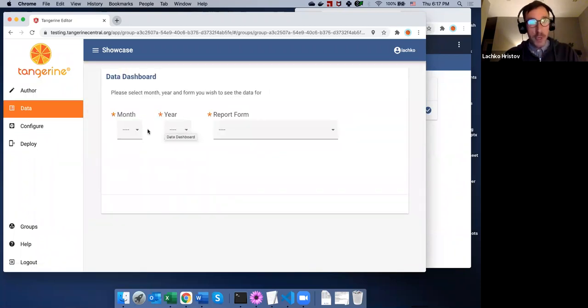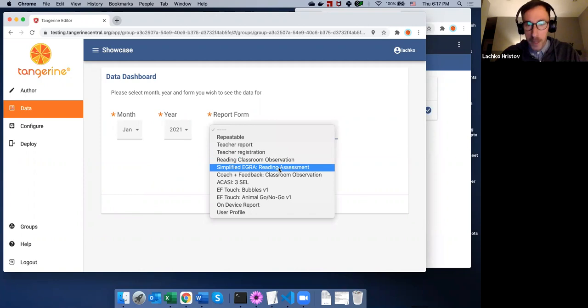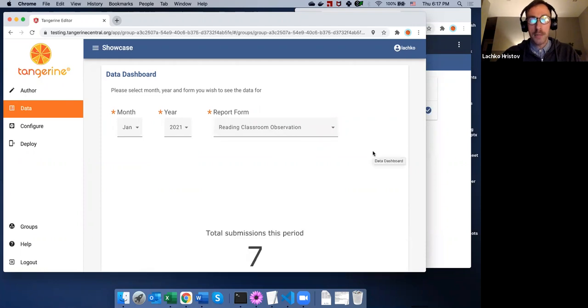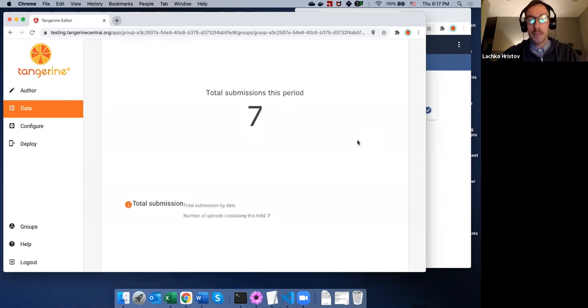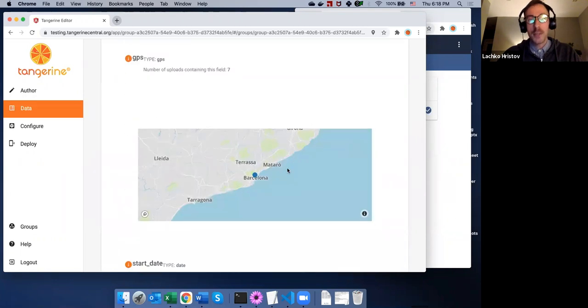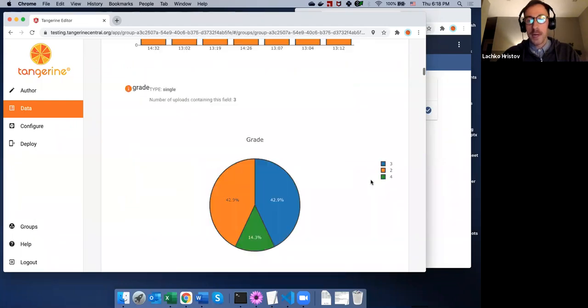We click onto the dashboard and we have to select a month, a year, and the form we would like to monitor. Last week, we entered some data for the classroom observation, so I'll select this form, and I can see I have 7 submissions. They were all unfortunately done last week on Thursday, otherwise we'll see a scatter plot for each one of the days. The GPS coordinates, if they're present, the start date and time.